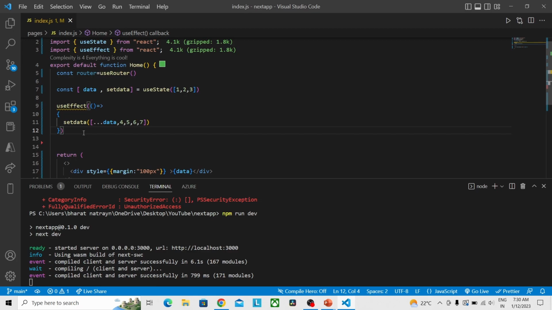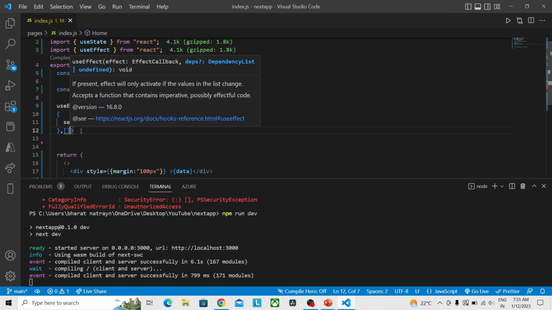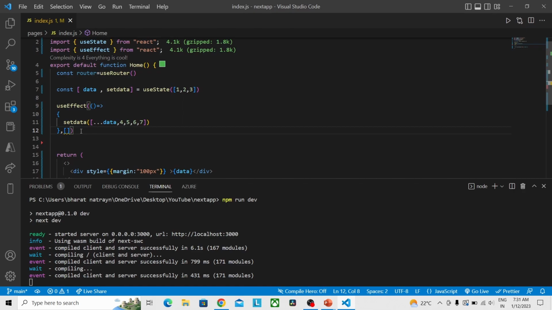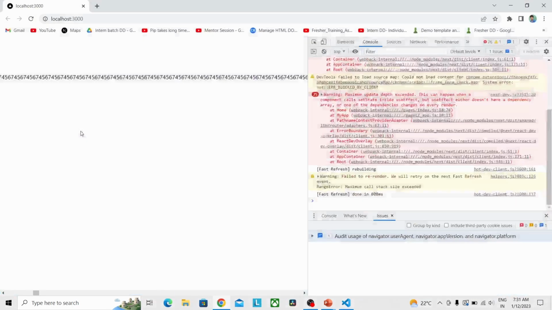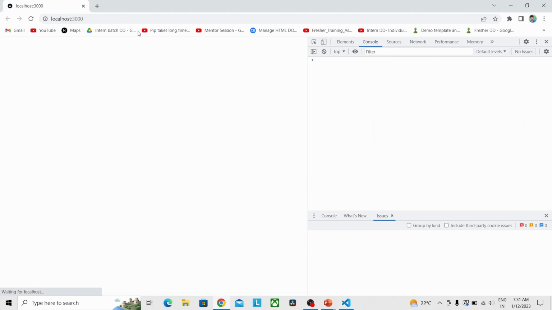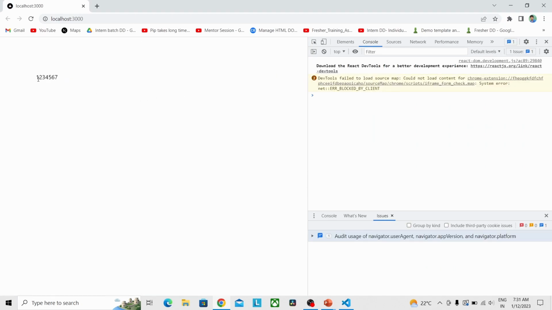To overcome this, I am going to provide a dependency by creating an array. If we provide an empty array, it will run the useEffect only one time. This empty array indicates that you have to run the useEffect only one time at the initial rendering itself. So if we go here and refresh, the infinite loop has stopped. You can see it has been updated only one time and nothing like an infinite loop has happened.